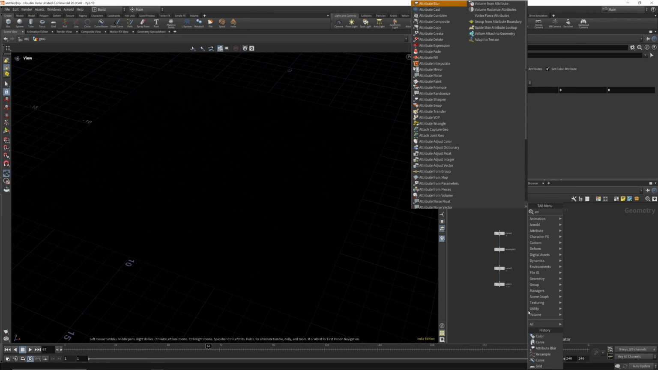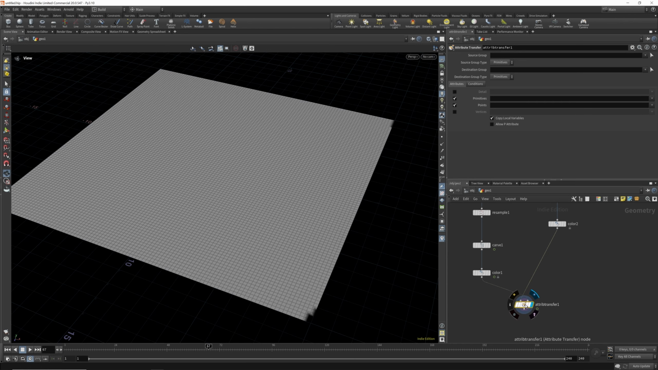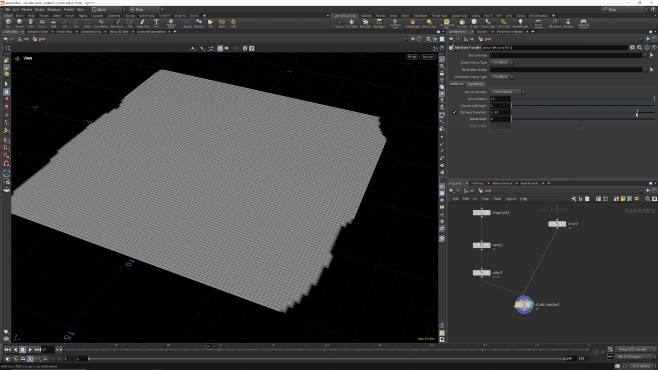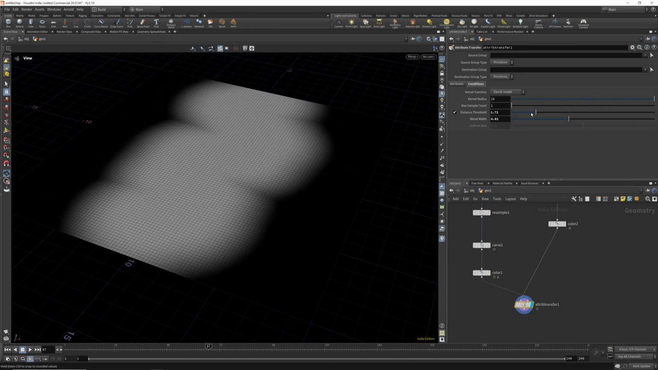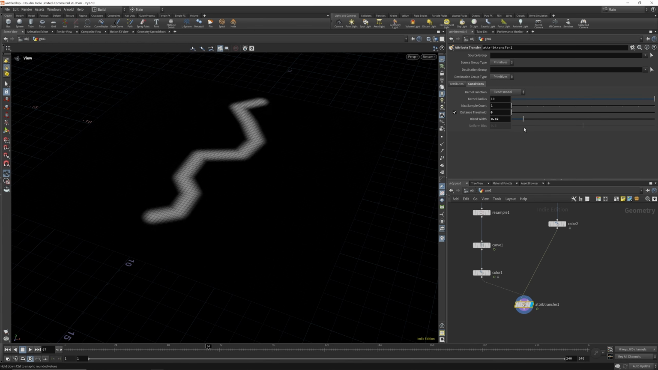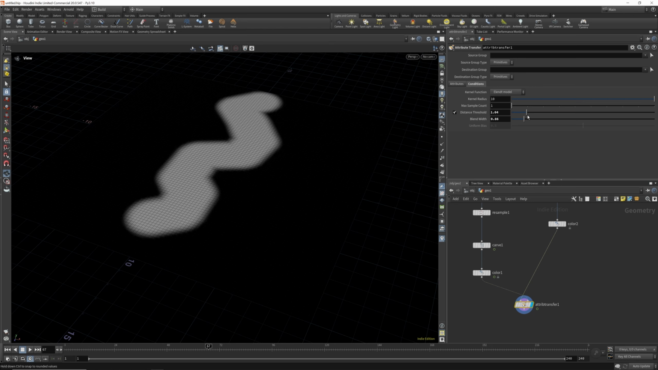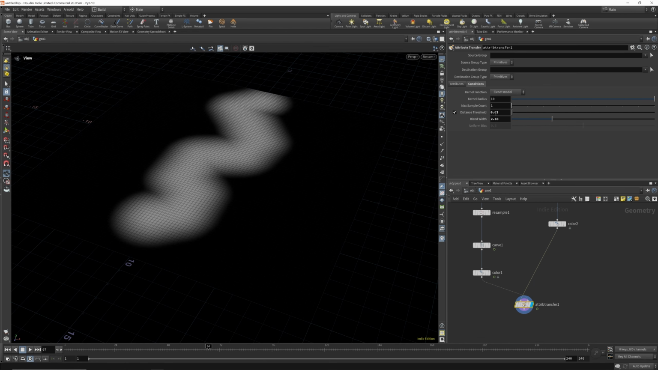So let's put in attribute transfer. And as you can see, it's transferred all the color, but let's come down over to our conditions and let's turn this down. And then let's change something like this. Cool. Something like this is fine.